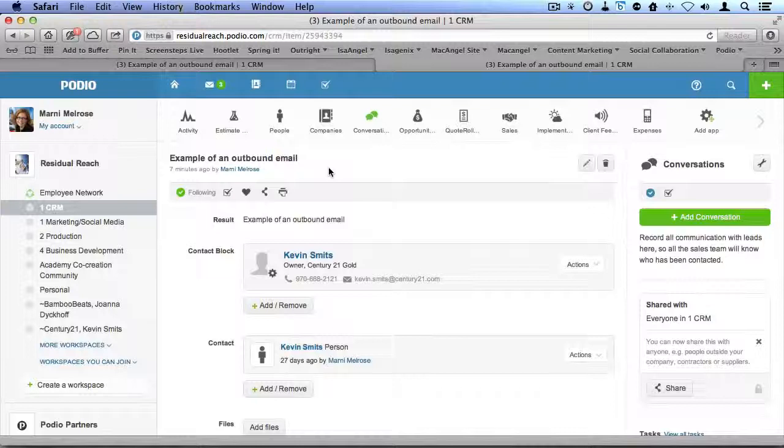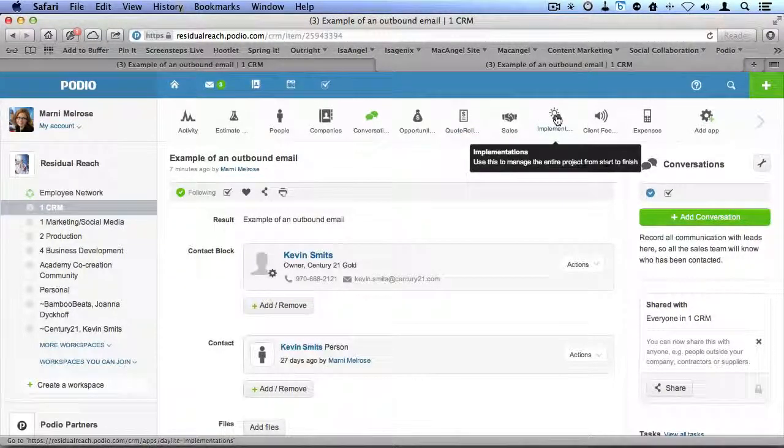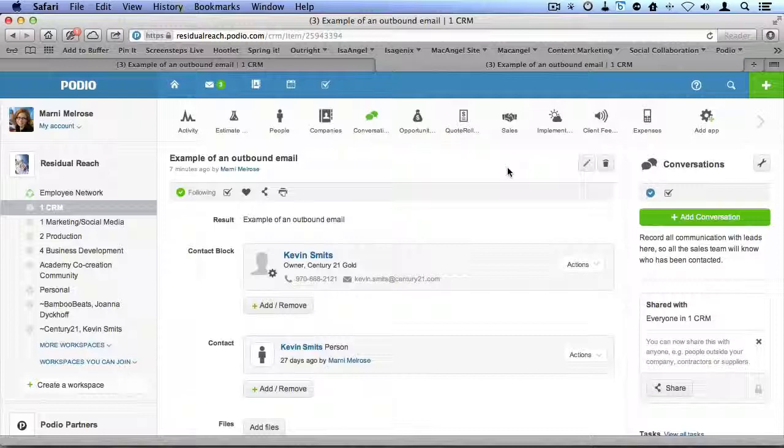So I've pretty much taken you through the primary workflow that we deal with: creating an estimate, attaching it to people, having conversations, opportunities, sending out quotes, tracking the sales, implementing it, and then getting the client feedback. Now there is a lot more that we do with Podio. Today I just wanted to give you a taste of what was the primary reason that we switched over to Podio and how we actually use it to get our work done.